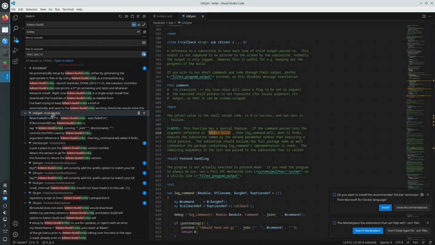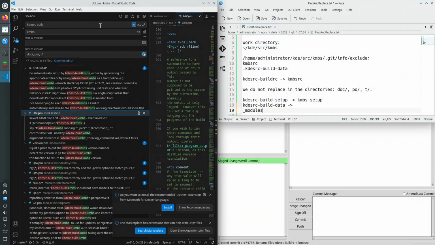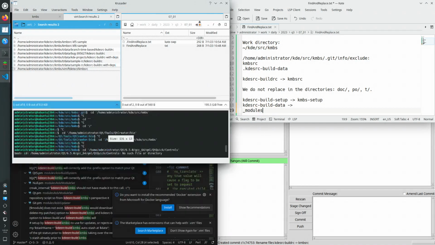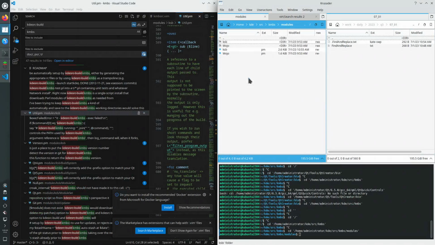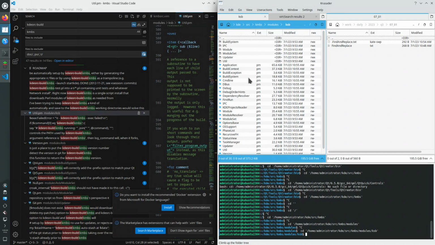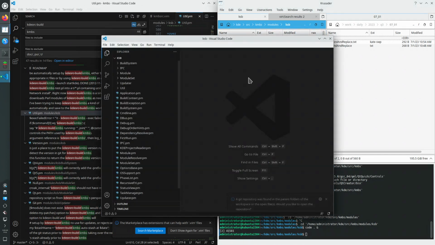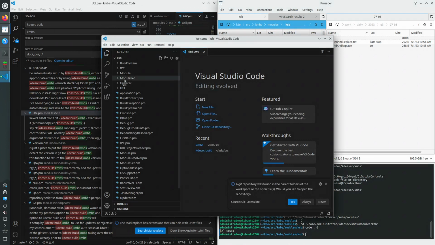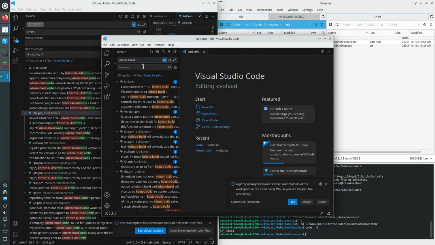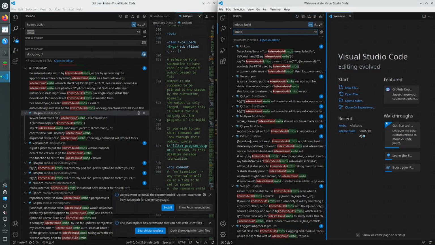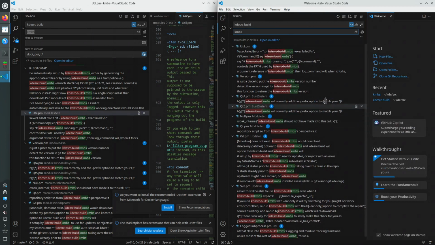I open Visual Studio Code in this directory. So modules, KSB. Visual Studio Code started in the current directory. Ctrl+Shift+H. From this, case sensitive, to this. And we replace everything, replace all, Ctrl+Alt+Enter.